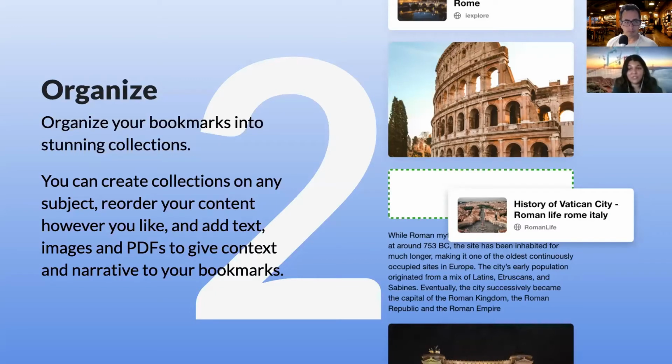So in one of the 4 steps of using Wakelet, it helps you stay organized. You can organize your bookmarks, websites, resources into stunning collections. That's what Wakelet uses, like Marshall had explained earlier, to talk about each collection that you have. You can create collections on any subject. You can reorder the content just by dragging and dropping. You can add text, images, PDFs. You can add so much within that collection. That way you don't have to go to multiple different places in order to have all of your resources in one spot.